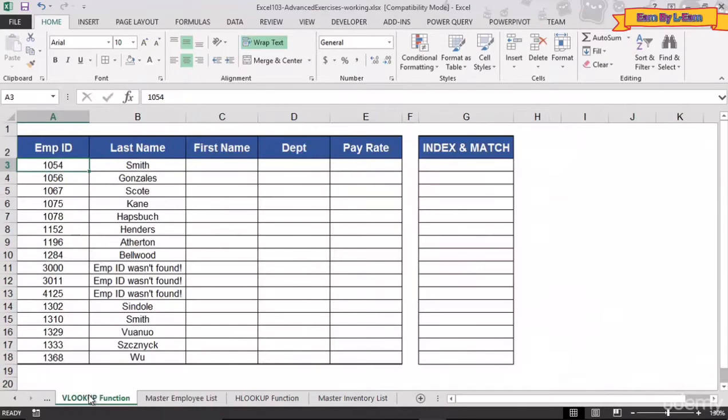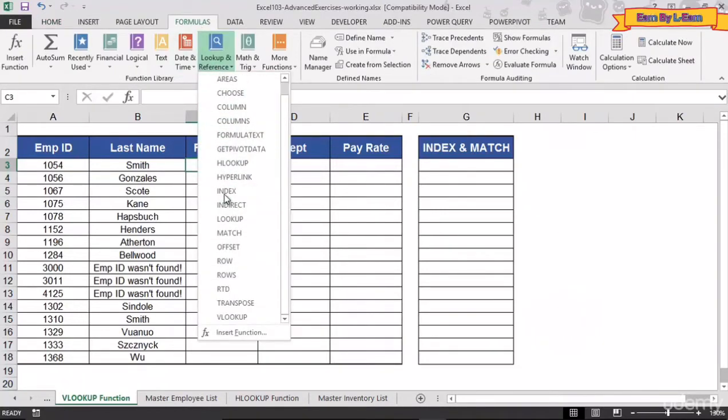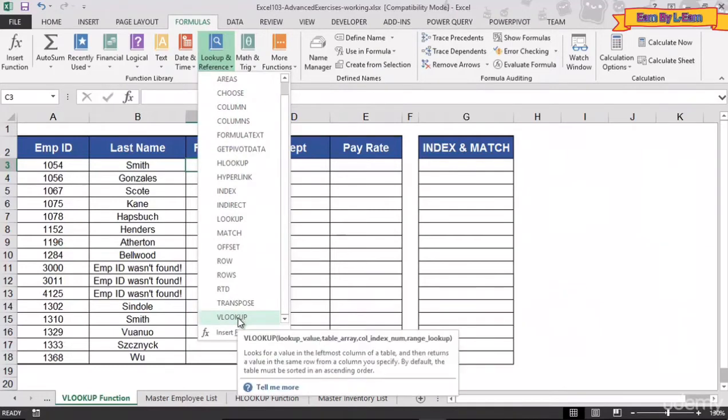It's a simple lookup. Give it some value, tell it where to find that value. Once it finds it, tell it what you want in connection with that value. Let's try this out. I'm going to go into cell C3. This is on the vertical lookup, or VLOOKUP function worksheet. Now, I want to get the first name for employee number 1054. So I'm going to go up to my Formulas tab. I'm going to go into Lookup and Reference, and I'll find VLOOKUP. It's all the way down at the bottom.